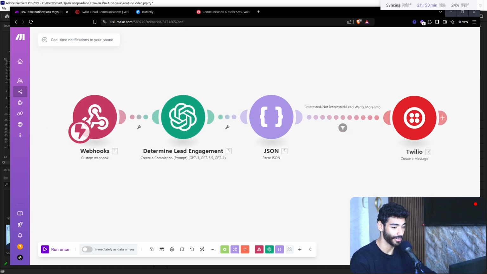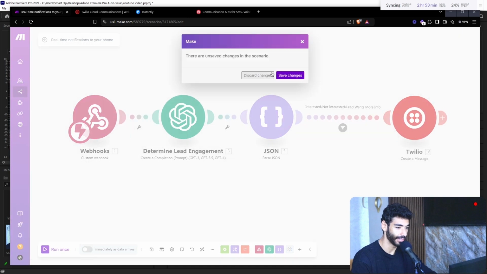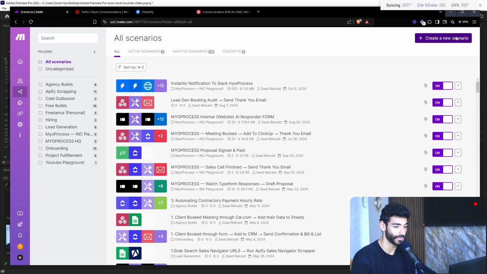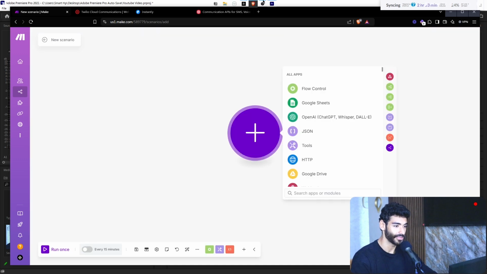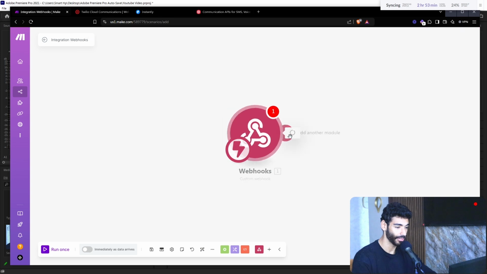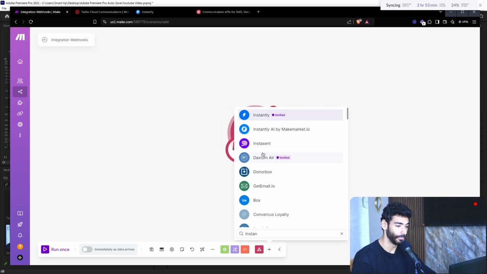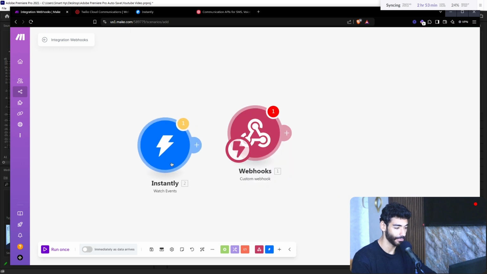So all right, now that we went through the entire system, we're gonna go into scenarios, and I'm just gonna click discard changes, and then we're gonna build this from scratch. Click create new scenario. Let me check if my camera's still recording. All right, sweet. So we're gonna go to this plus button, and then you're gonna choose either a custom webhook like I did, or you can use the Instantly built-in module, which is watch events. Both are the same.